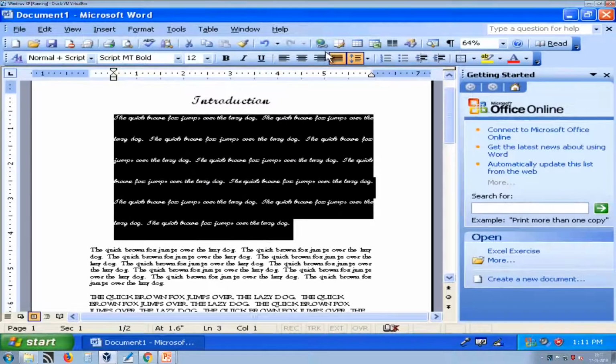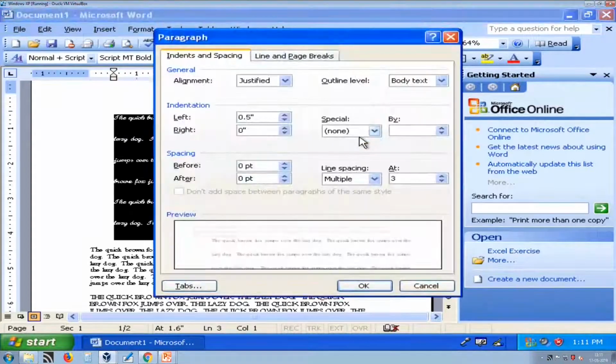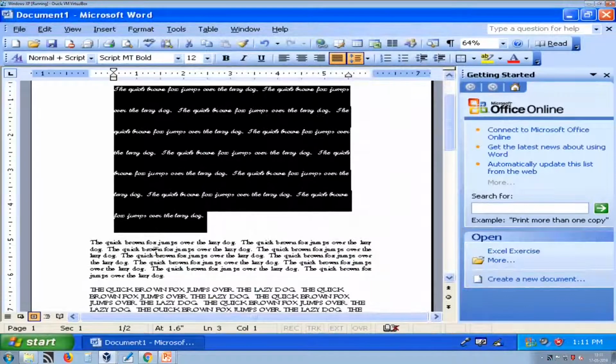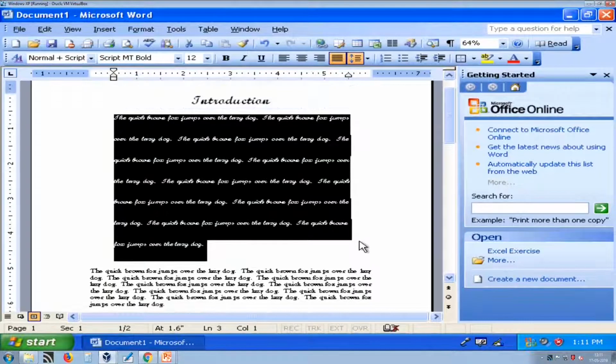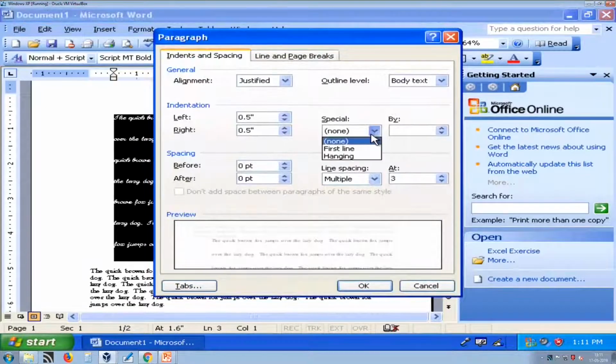Now, again go to line spacing and see, here I am going to apply again 0.5 on the right side. So, you can see that now it is 0.5 from the left margin and 0.5 from the right margin. This is called left and right indentation, and we can have special indentation also.